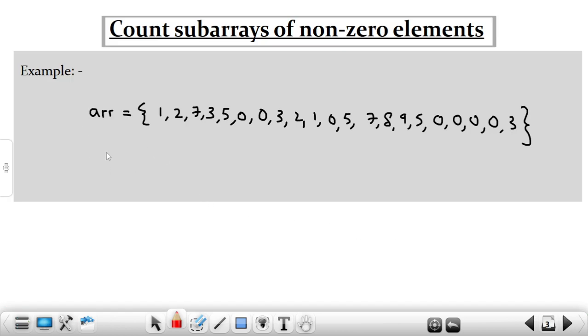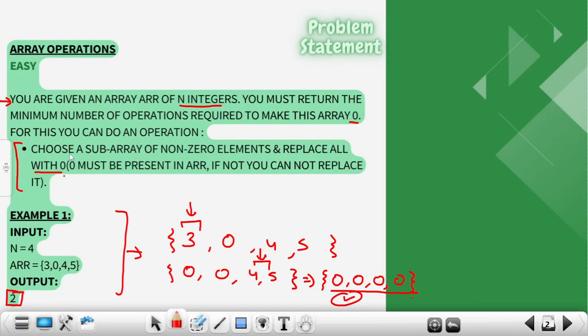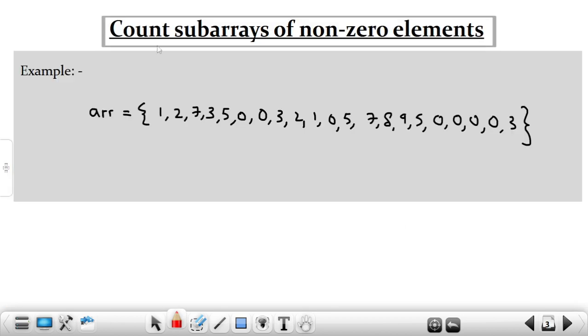From the problem, you can observe one thing: we need to choose a subarray of non-zero elements and replace all with 0. But how many times do we need to do this? We need to do this as many times as the number of subarrays of non-zero elements present, right? So all we need to do is count subarrays of non-zero elements. Now, in order to explain the solution, I have taken one example here.